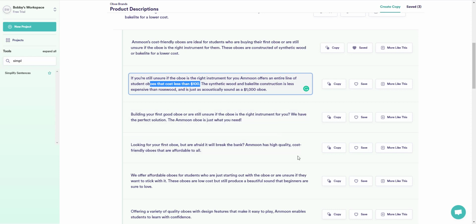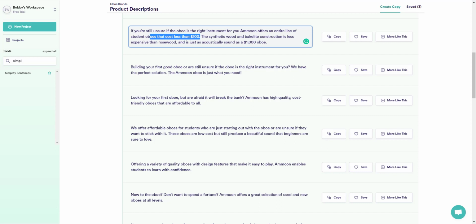Well, that about wraps it up. We think the Simplify Sentences and the Product Descriptions tool, which is basically Simplify Sentences, are great tools. And we will consider using them for our future articles.